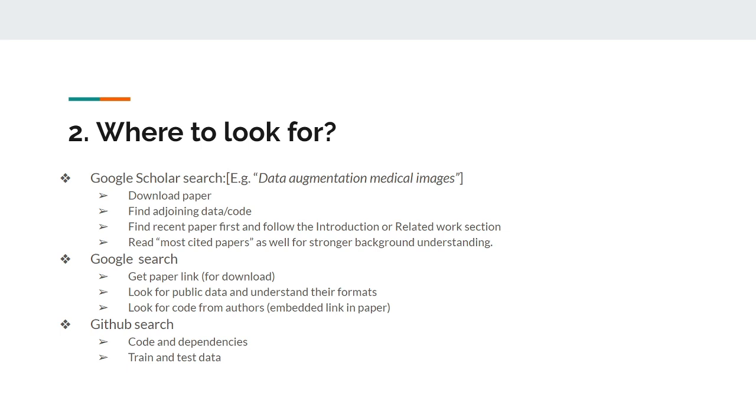What ideally you need is, of course, a downloadable version of the paper. You would need the accompanying data and code. Sometimes that is embedded in the author's website, sometimes it is in GitHub, or sometimes it could even be a link in the paper. You would need to find the most recent paper first in that domain and then follow the introduction and related work. How the research community works is that the most recent works are supposed to give a very detailed related work or literature review as to what already exists. So if you just follow that, you should get the most relevant existing literature by reading the most recent paper first.